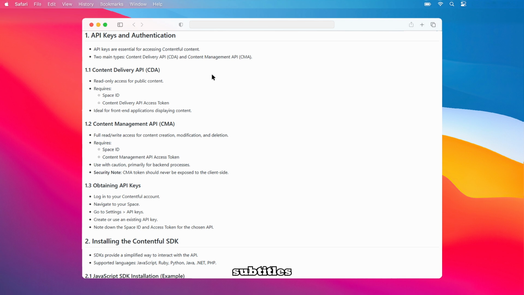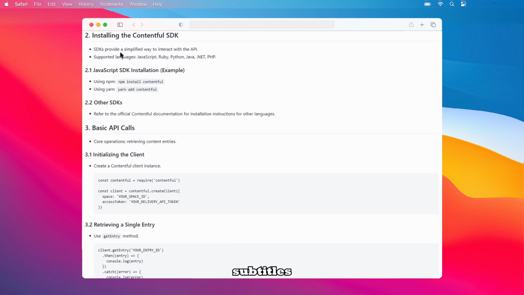Let's talk about installing the Contentful SDK. SDKs provide a simplified way to interact with the API, and they are supported in various languages including JavaScript, Ruby, Python, Java, .NET, and PHP. For example, to install the JavaScript SDK using npm, you would use the command npm install contentful, or using yarn, you would use yarn add contentful. For installation instructions for other languages, refer to the official Contentful documentation.